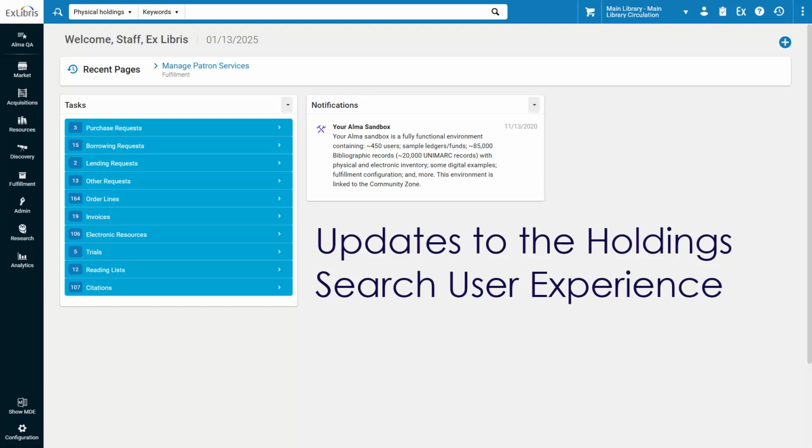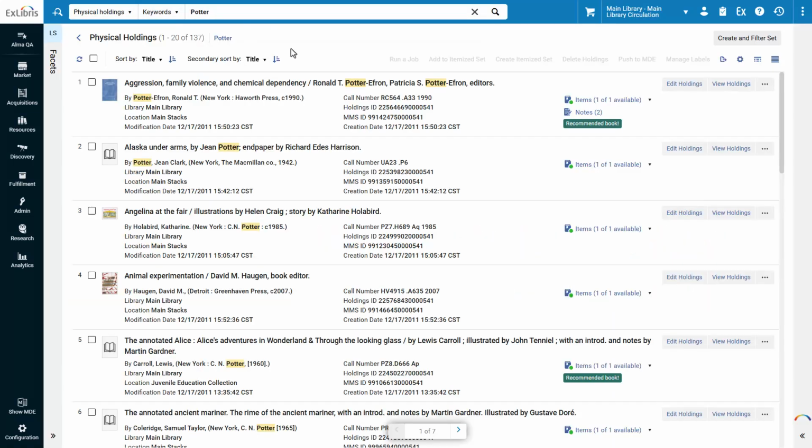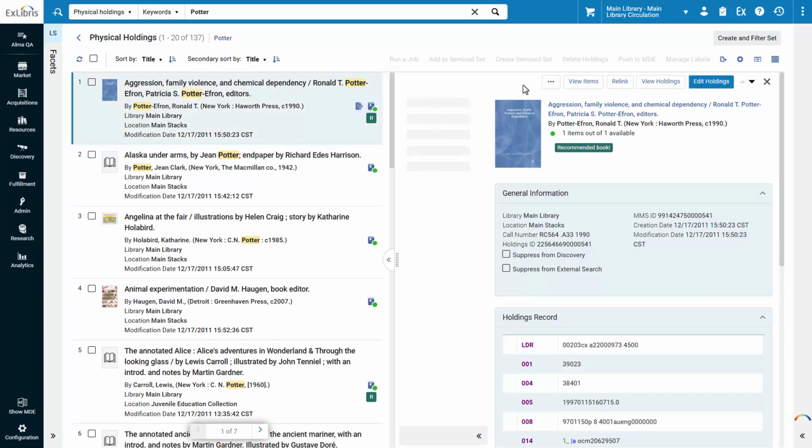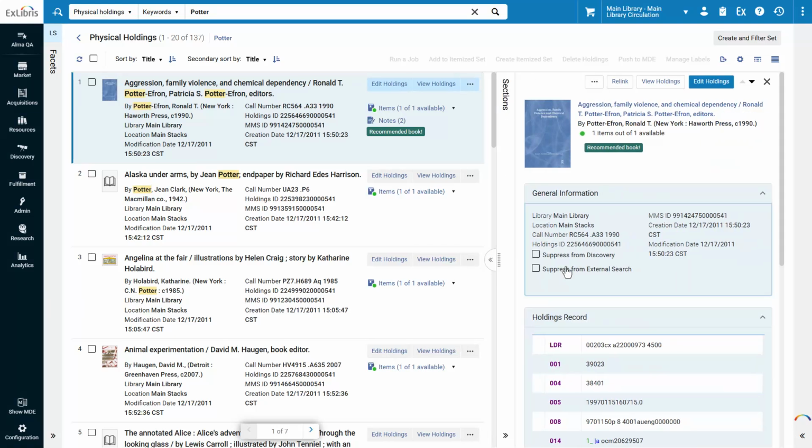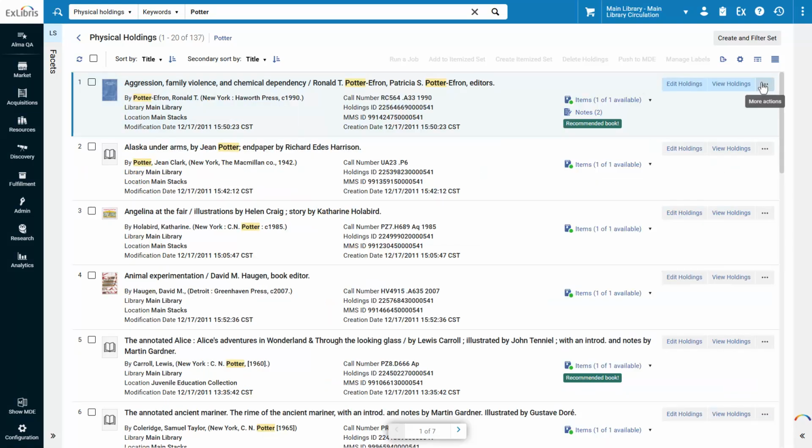Alma's new interface for the holding search has now been updated to include some great new features. Let's search for physical holdings to take a look. As usual, you can click on a record to open its details pane. You can resize the pane and easily close it. Each record displays its information and available record actions.